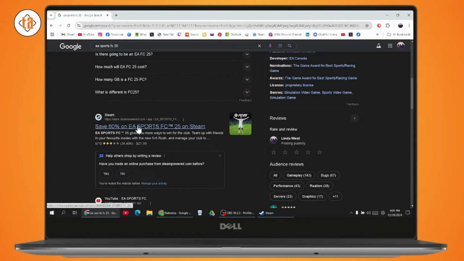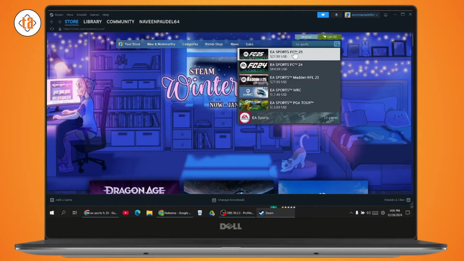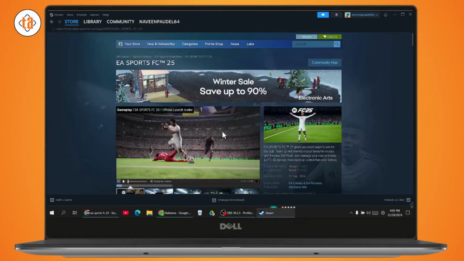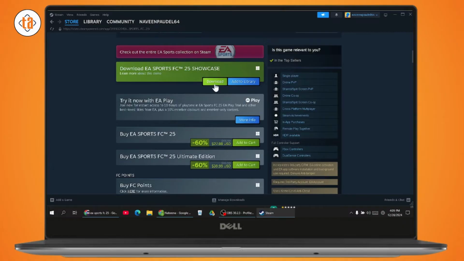So you can simply click on the option which is right here, or you can just simply go with the Steam application. Go with the top right which has that search option, and you can simply search for EA Sports FC 25 and it will take you to this kind of interface. Just scroll down and go with download option which is right here.